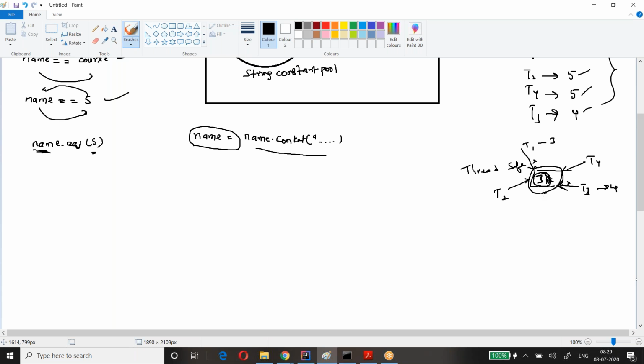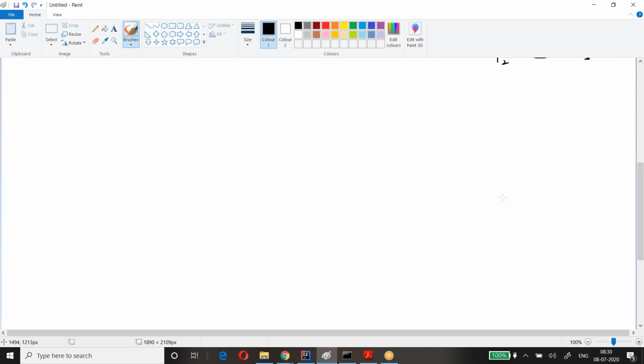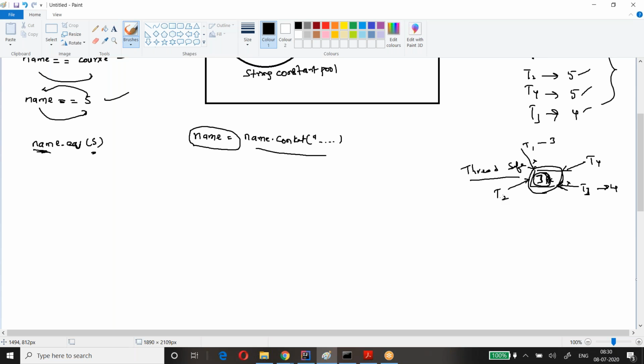If the resource is modifiable, go with thread safe. If the resource is not modifiable, it is just content. It's a constant. The resource is not modified. It's just a constant. Then go with non-thread safe.